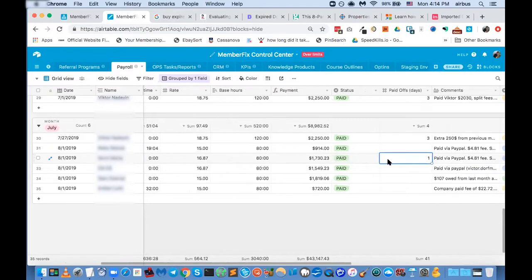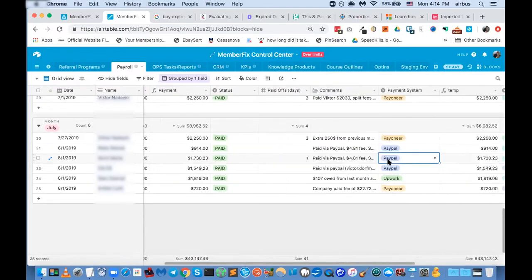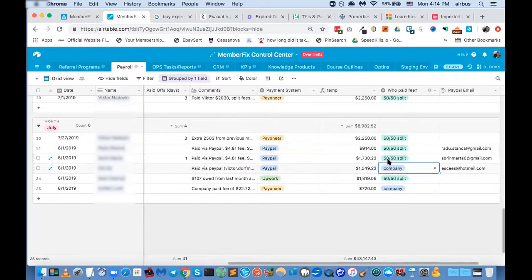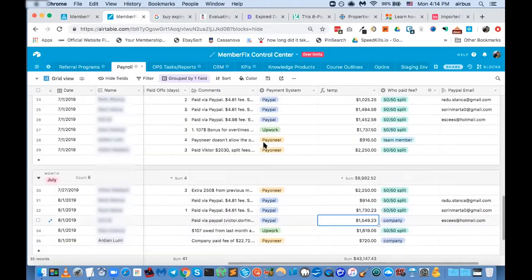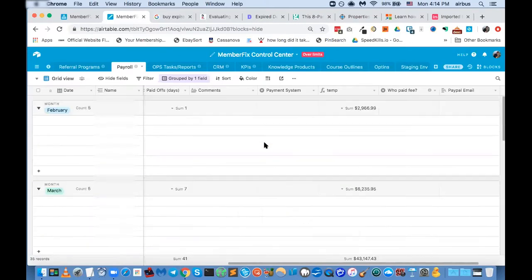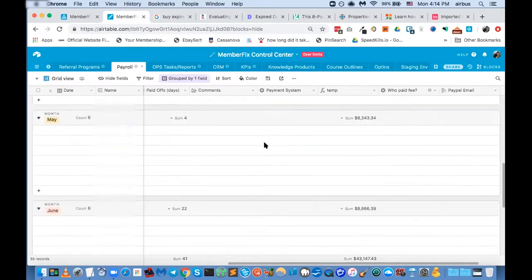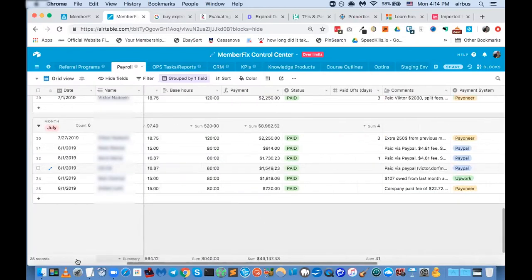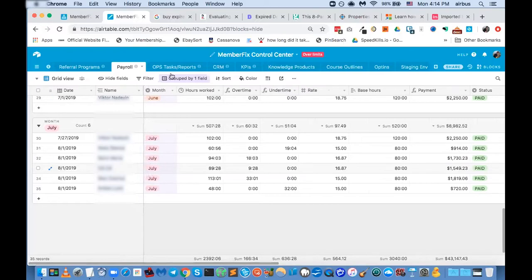They also put however many paid days off they had, because that figures into the calculation. Then I'll make any comments that are necessary. Like if I owed somebody from last month, I'll put it in the notes, and then I'll say the payment system, who paid the fee, the payment fees, the PayPal email, if it's applicable. So now we have an audit trail of our payroll. Nice. It used to take me probably 5 to 10 hours a month. Now it takes 15 minutes. That's good work.